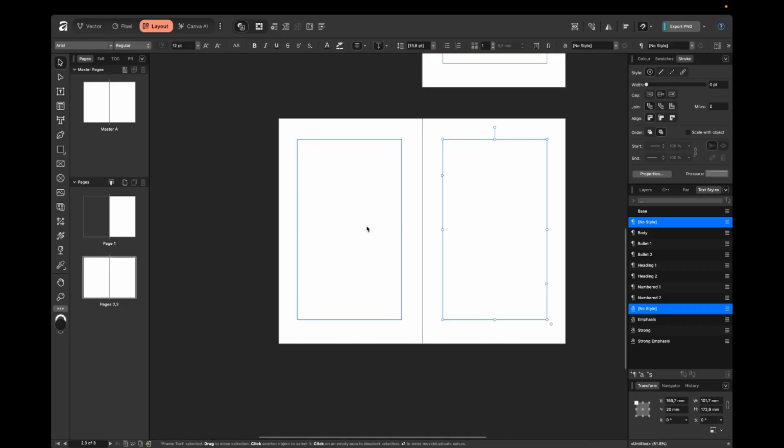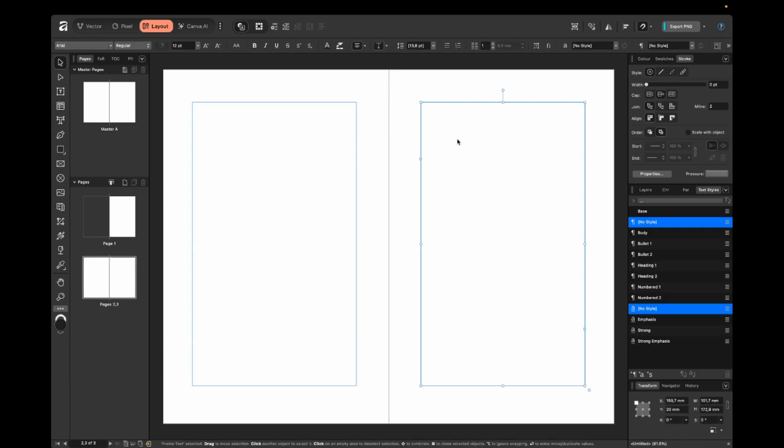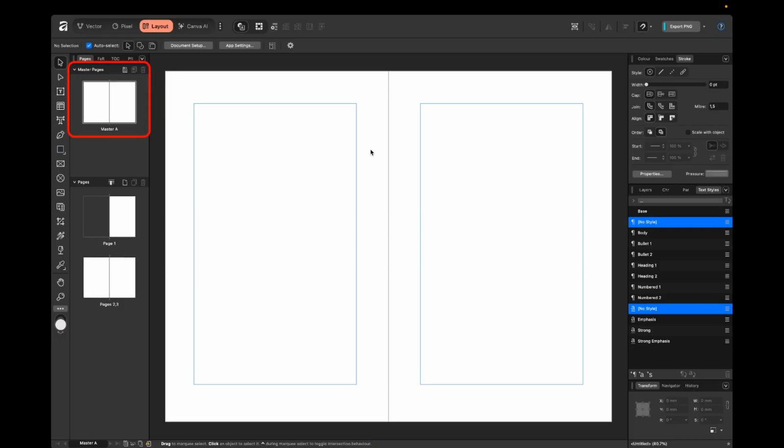Okay, cool. And imagine if we have 300 or 400 pages. Surely we will not make it manually. We will not create 400 pages manually and insert text frames on each of them. Instead, we will use master pages. Master pages is kind of a template. Everything that we do here is applied on all pages.